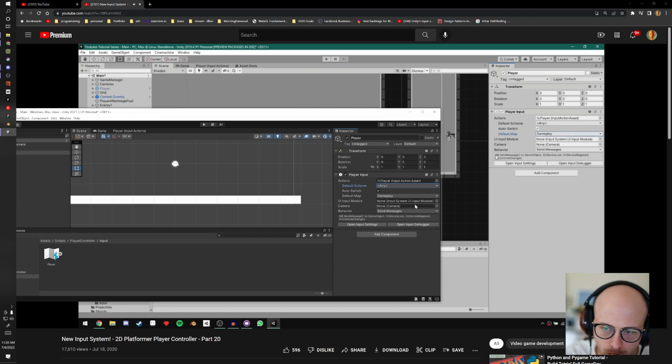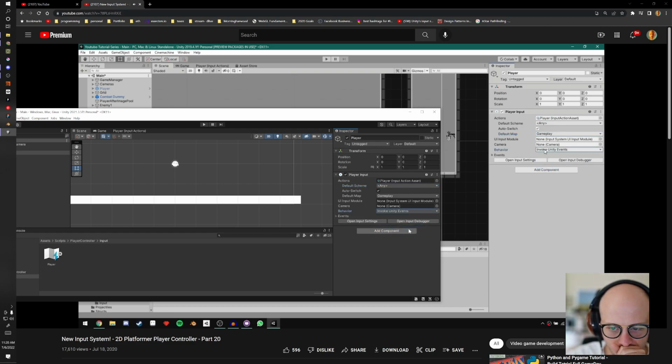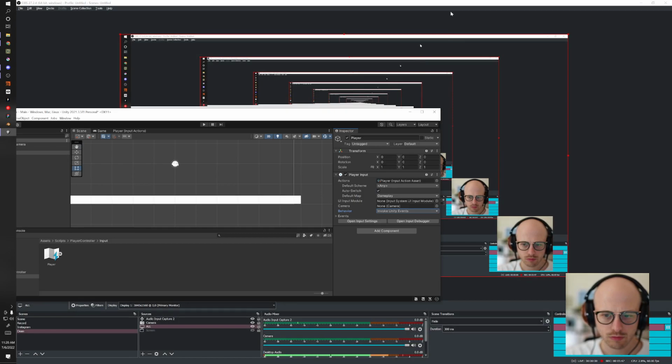The important thing now is our behavior. So how the input system works is when we give a certain input, the input system is going to trigger something to let us know, hey, you've got an input and here's the value of that input. So behavior is the method which the input system uses to let us know. By default, it's set to send messages, but we're going to change this to invoke Unity events. So that means whenever we get input, it's going to invoke an event, and we can tell those events to call a certain function. So that's what this events dropdown here is.